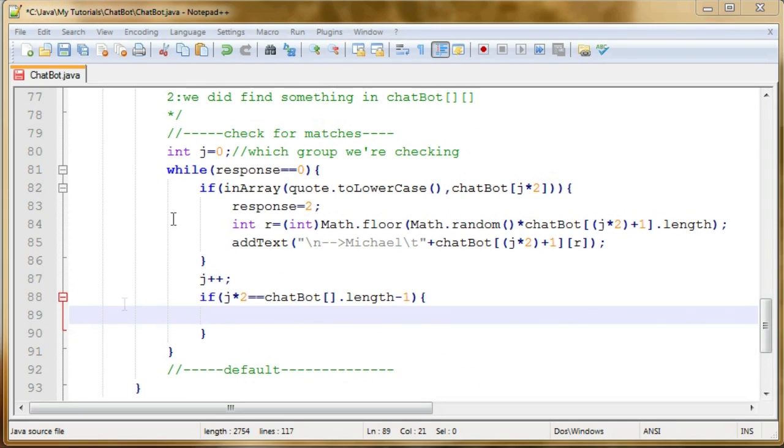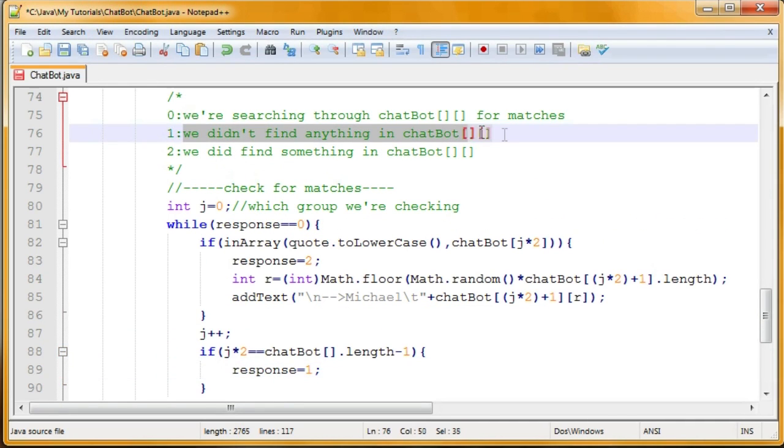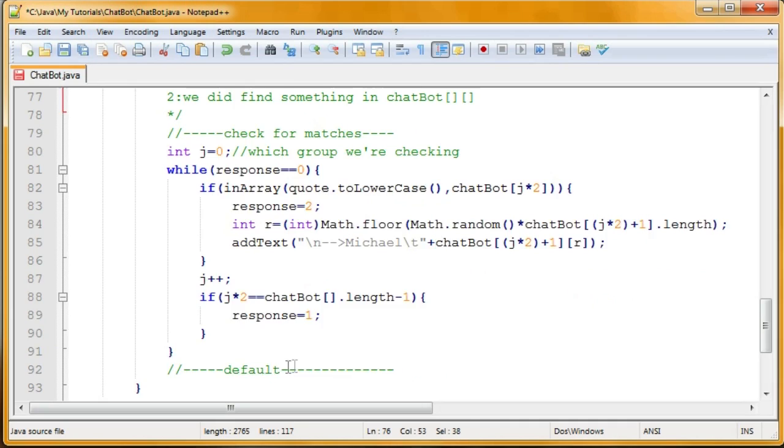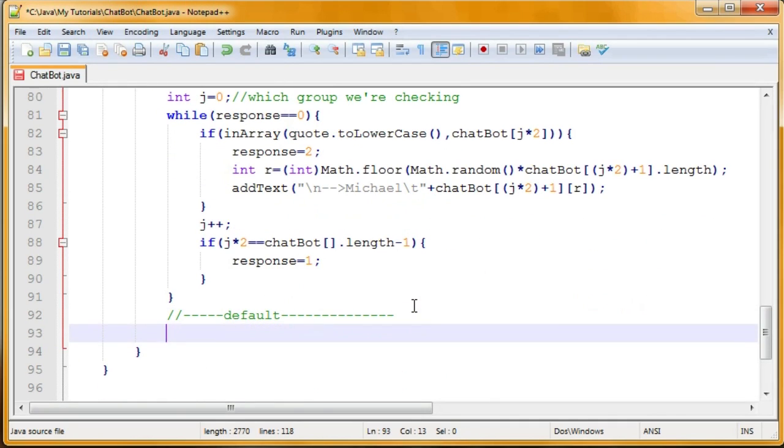confusing like that. Okay, so if it's reached the end, I'm going to set response equal to 1. Because, remember, response represents, that means that we didn't find anything. So, if we didn't find anything, we want to go ahead and do the default. So if response equals 1.